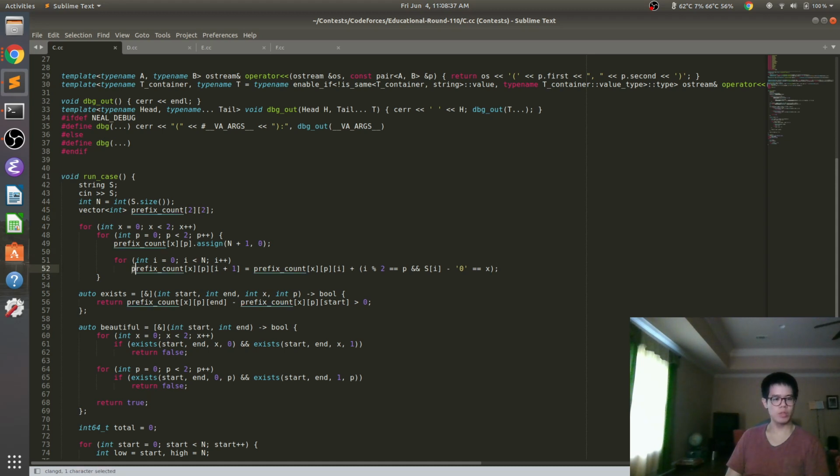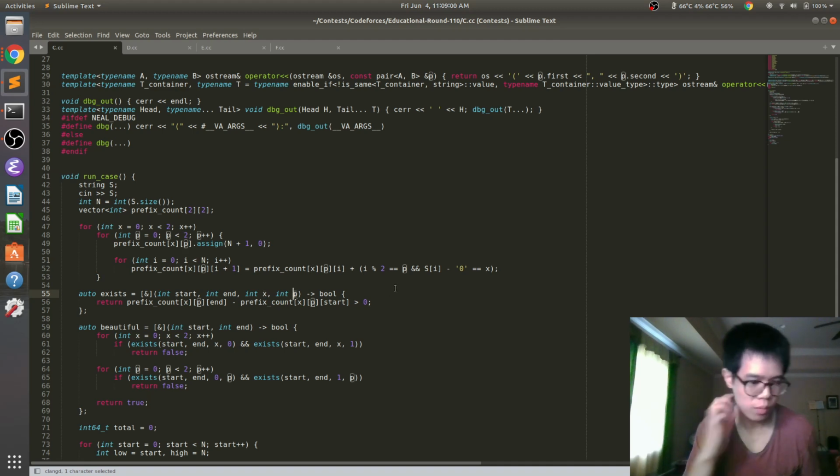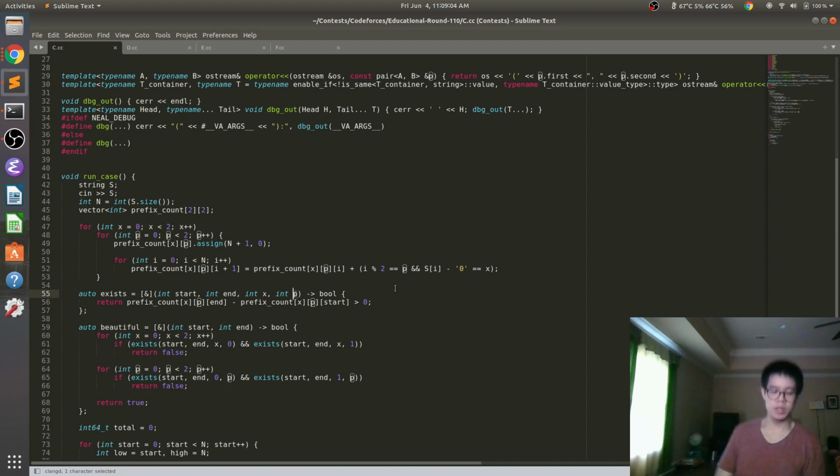And that's what we do here. And it tells us the count in a prefix. So essentially we're just counting, okay, is i mod 2 equal to p and s[i] equal to x. Now we can use this to implement exists. Exists tells us, for the substring from start to end, is there an occurrence of x at an index mod 2 of p? And that's done by counting.